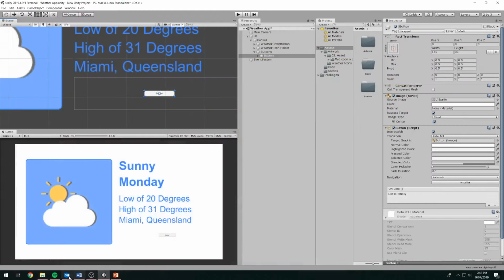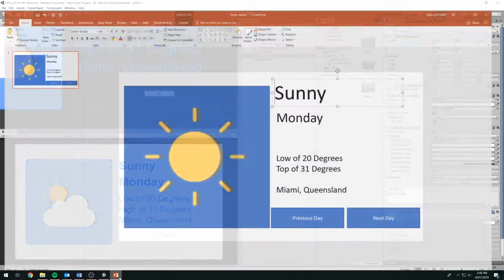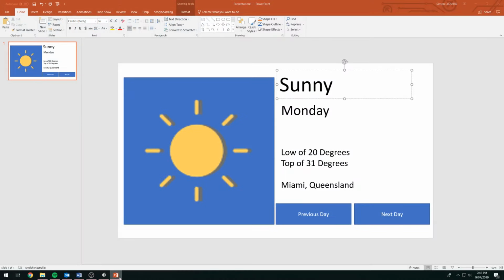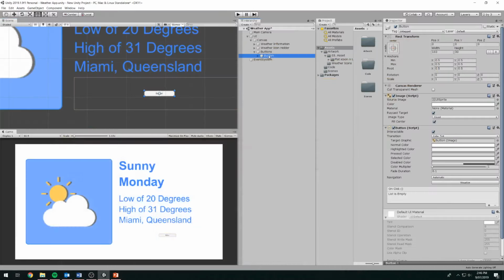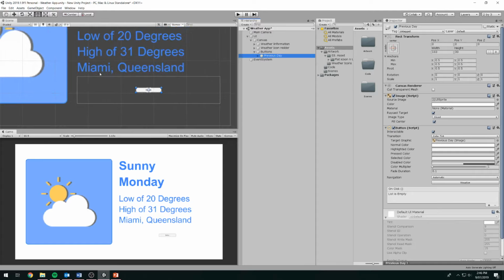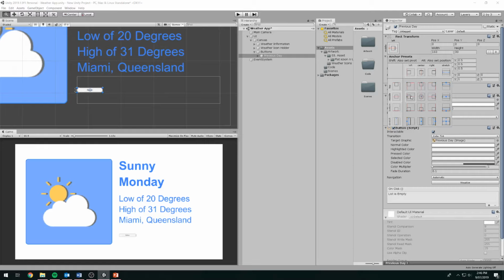Now here, I want to have two buttons, a previous day and a next day button. Okay, so I'm going to call this one previous day here. And I want it to be over on the left hand side. Now I could click it and drag it and position it that way, but I'm only going to use my anchors because I know they're exactly right. So I'm going to anchor it, bam, over to the left hand side.